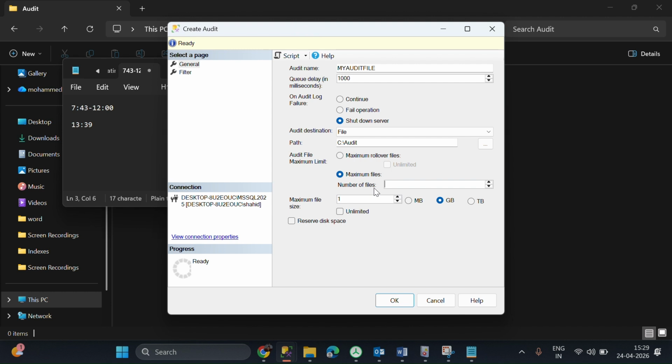Here we can create 10 files. 10 files means 1 GB files, into 10 files. So 10 GB of files will be created. One file's capacity is 1 GB and another file's capacity is 1 GB. Like that, 10 files will be created here.